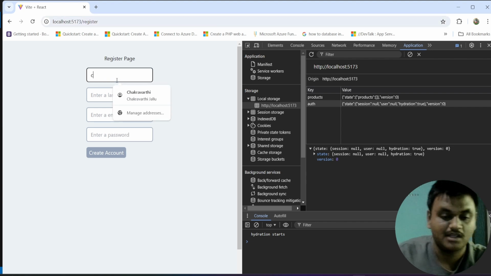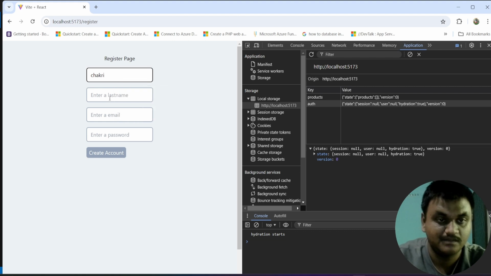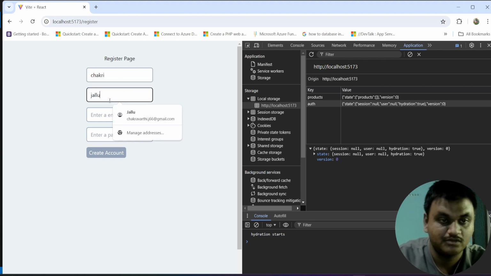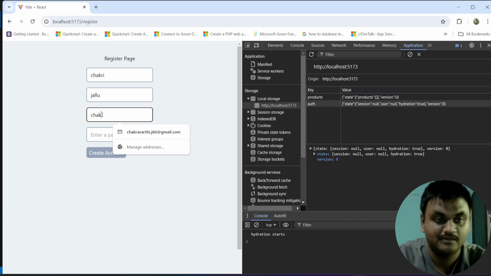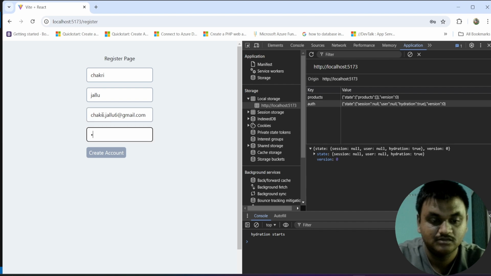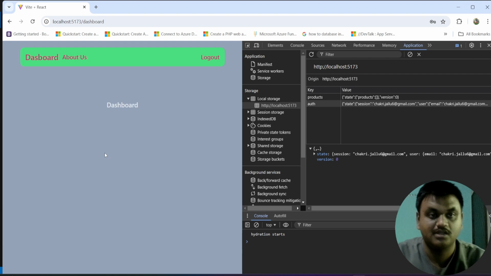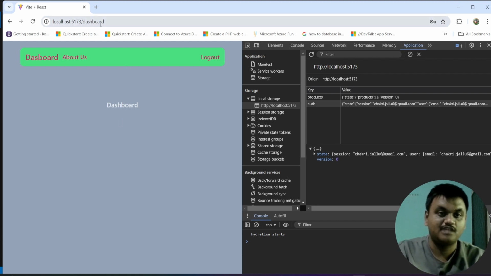First, I'm going to log in. Suppose Chakravarti, I'm going to take simply Shakri Jallu. I'm going to take here in the email also Shakri Jallu 6 at gmail.com. Password Shakri@123. Create account. Click on the create account. I have gone to the dashboard page.